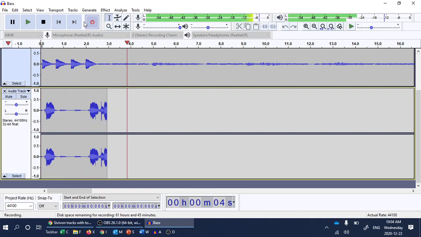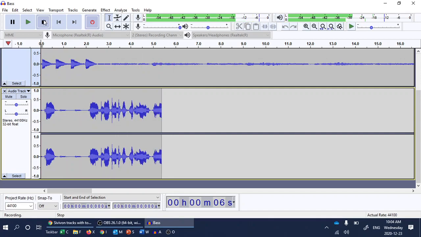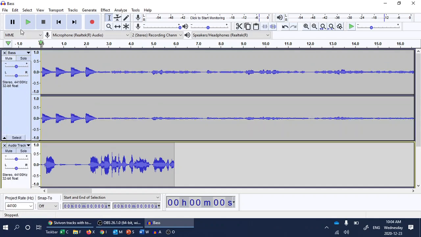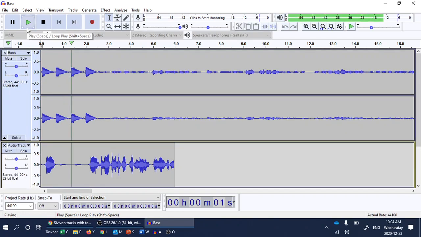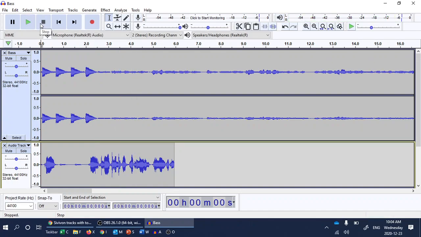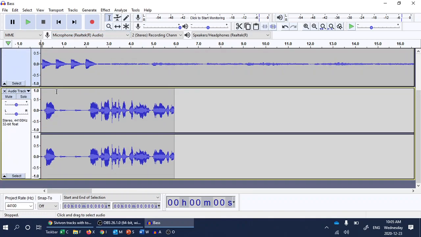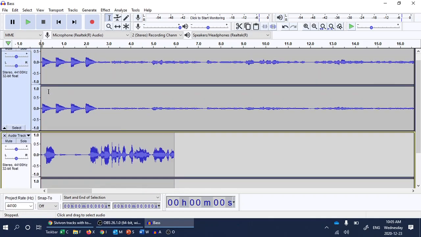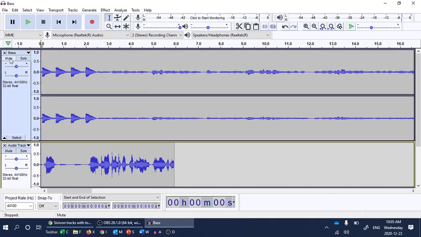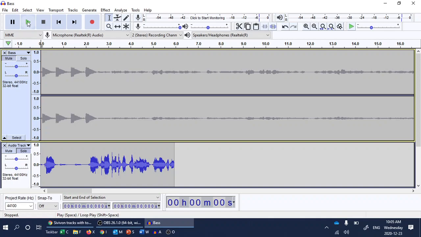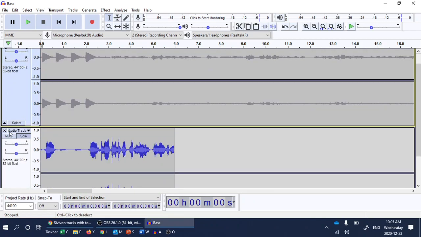So I can just make some noise, and then we can stop the recording. If I just play this, you can hear both the track and the audio that I just recorded, but we don't really want that. If we just want the audio that I recorded, we can mute this, and now when I play it, you can only hear the track that I just recorded, not the part track.